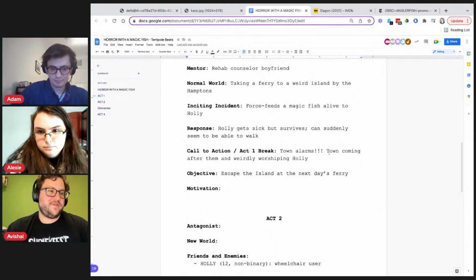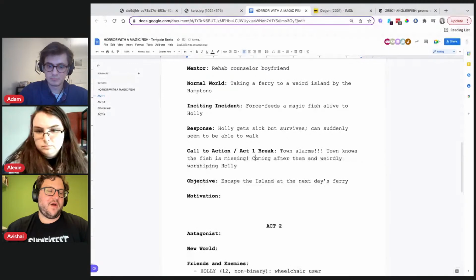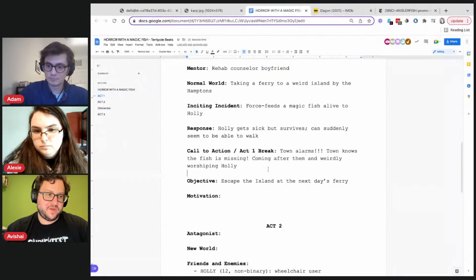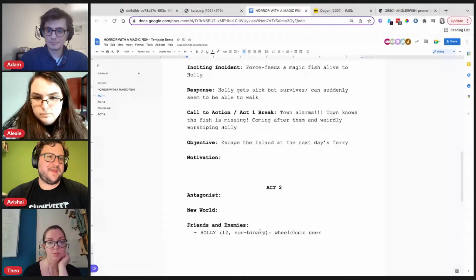Reveal that the town is not trying to kill Claire and Holly. They just want Holly for the ritual. So that's one thing. They want Holly alive for the ritual. But two, Holly's father and a couple of cops could show up at the island and be like, "You stole our kid."